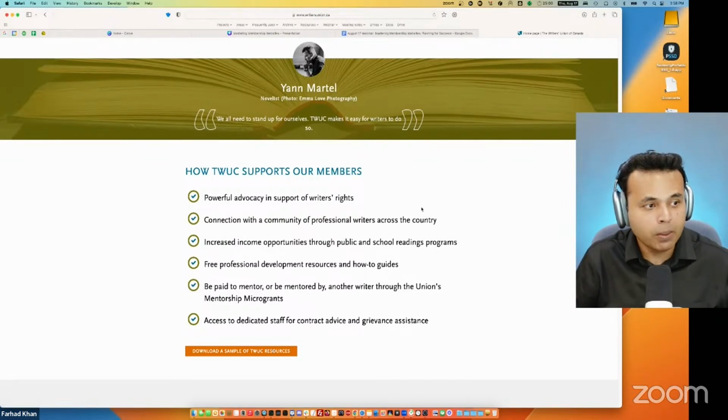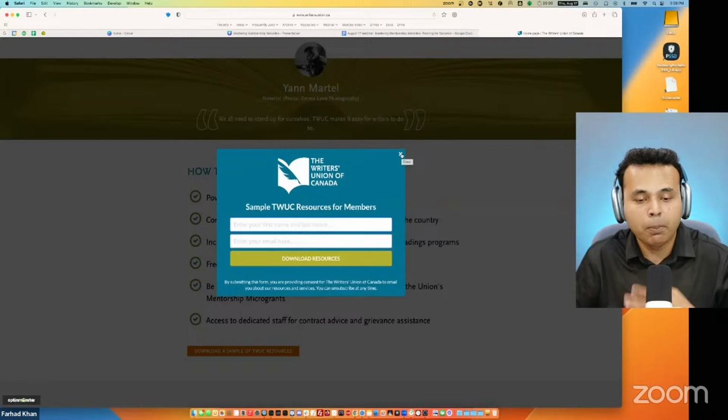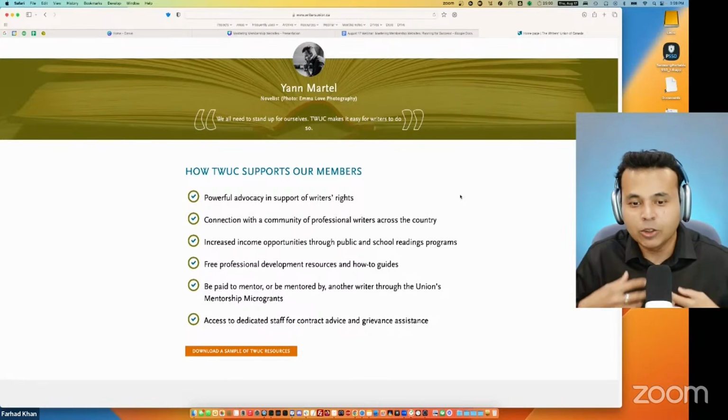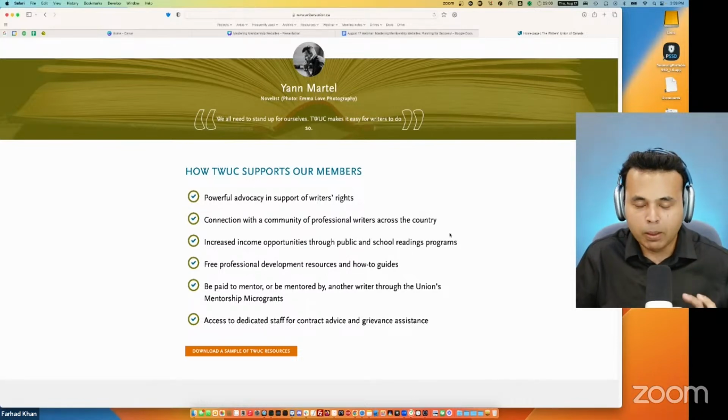So anyone who wants to be a member will download this sample first. They freely download a sample, so they know what they will get by being part of the membership. And then it's much easier for us to convince them to become a member because they have seen a sample. So this is a very powerful way to run a membership drive.